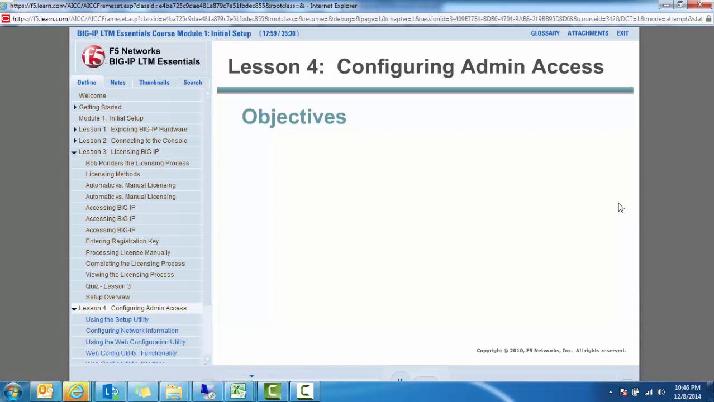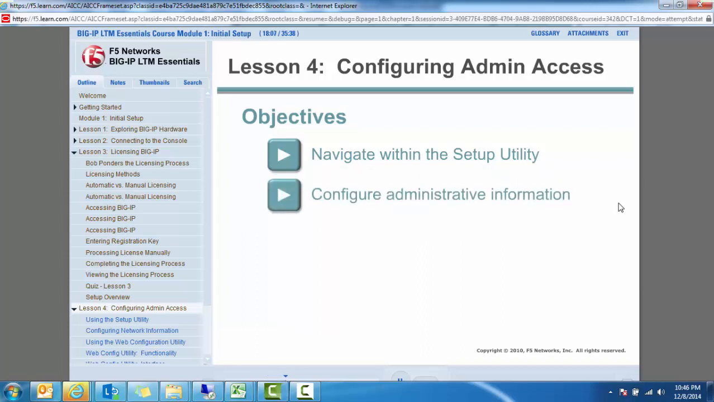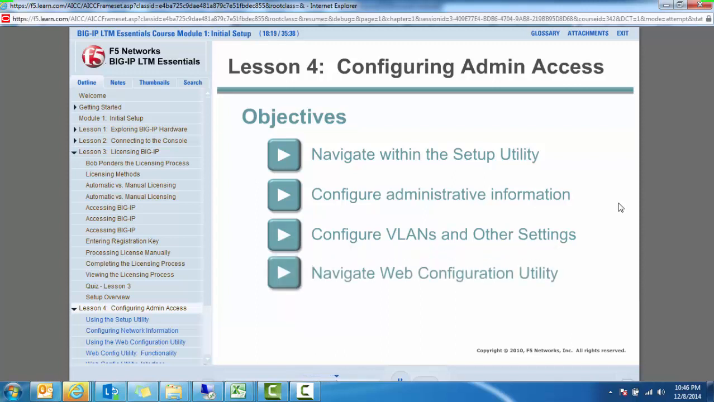After completing this lesson, you'll be able to explain the purpose of and navigate within the BIG-IP setup utility, configure the administrative settings for accessing BIG-IP, configure settings for the virtual LANs or VLANs and other important network settings, explain the purpose of and navigate within the BIG-IP web configuration utility, and perform a backup of the configuration file containing the settings just mentioned.